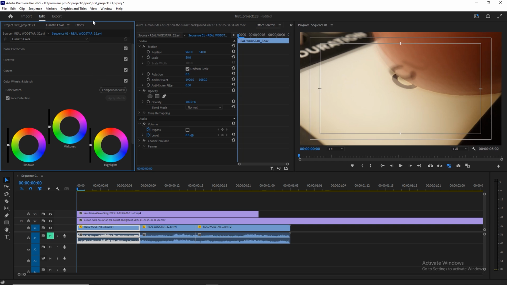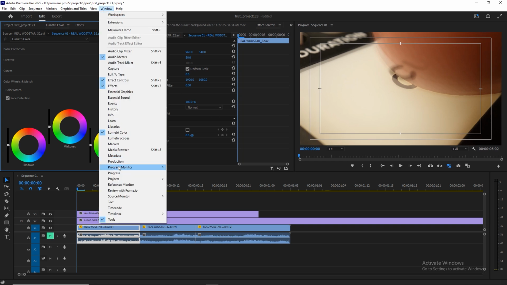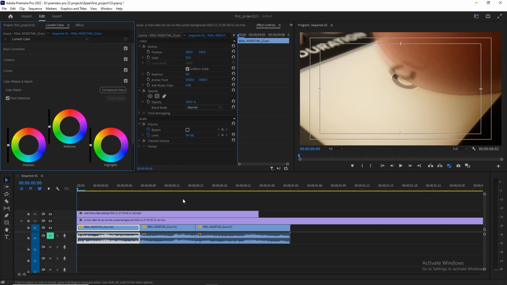If you need any other panels, they are here. The ones we closed are here: Info, History, Events. They are all here, and you can enable them and they will pop up. Alright, so let's agree that you are done with this right now.